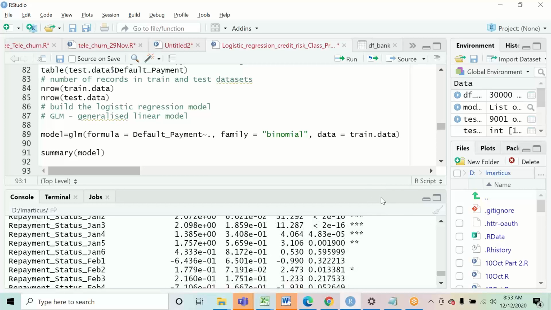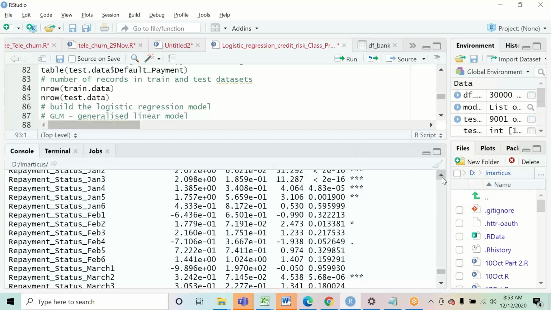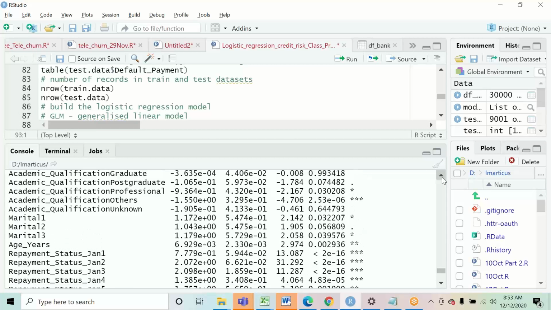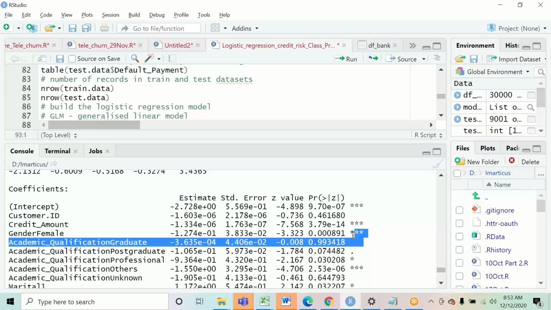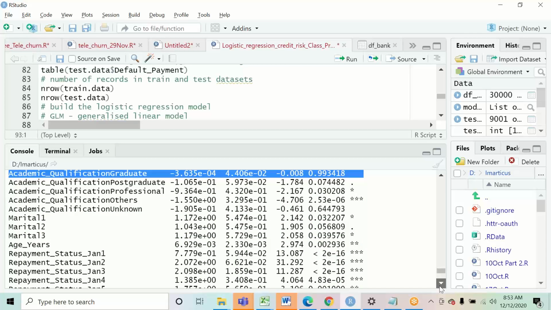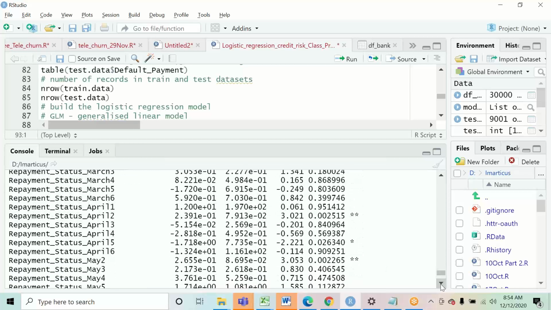So we can see there were a lot of variables that we had, right? We had around 21, 22 variables with us, correct? So we can see which variables are coming significant. Intercept is coming significant. We have credit amount, we have gender, male or female, academic qualification is coming significant. Then we have the repayment status that is coming as significant. Okay, so these are the things that are coming significant over here.